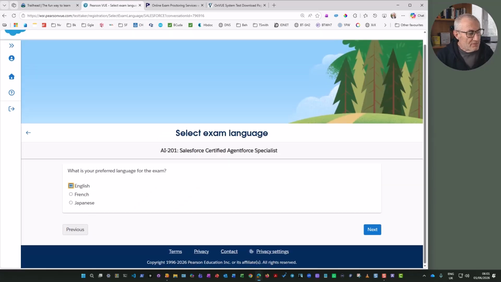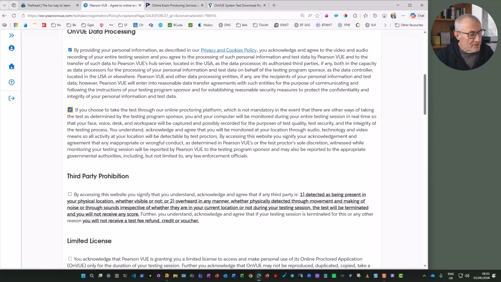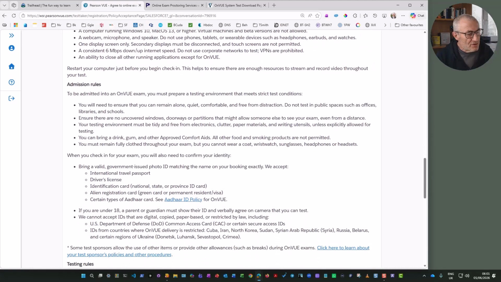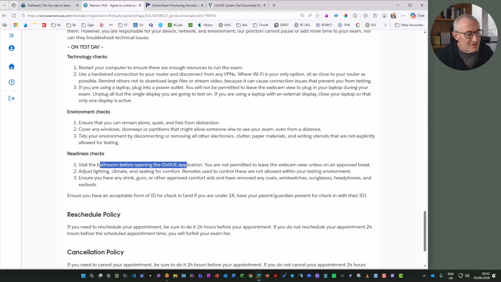I'm selecting the language. I tick that I accept all of these policies. Of course, I've read them all in great detail. A reiteration of the rules, the IDs, technology checks on the test day, the environment checks, and the readiness checks. It even tells you, visit the bathroom before. You're not permitted to leave the room. Now, if you do have special reasons that you need to be able to leave the room, my understanding is that you have to apply for and let them know about in advance.